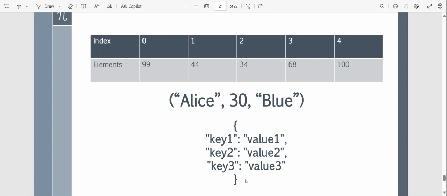So now this is a dictionary. The last one you can see here is a dictionary, which is made up of key value pairs, right? Now the key is immutable, right? You can't change them. By default, a key holds just one value, right?